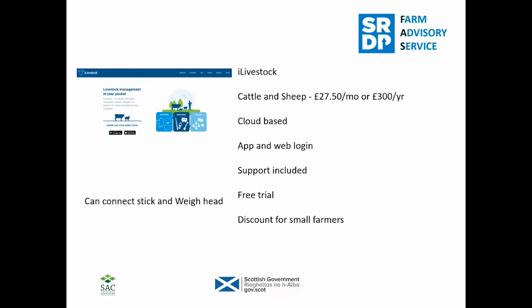We have Livestock, cattle and sheep, £300 a year. Again, cloud-based. It's got an app and web login. Support is included. They do offer a free trial, but they don't tell you how long it was. At the minute they are offering a discount for small farmers. I think it's something like 30 cows and 150 sheep.